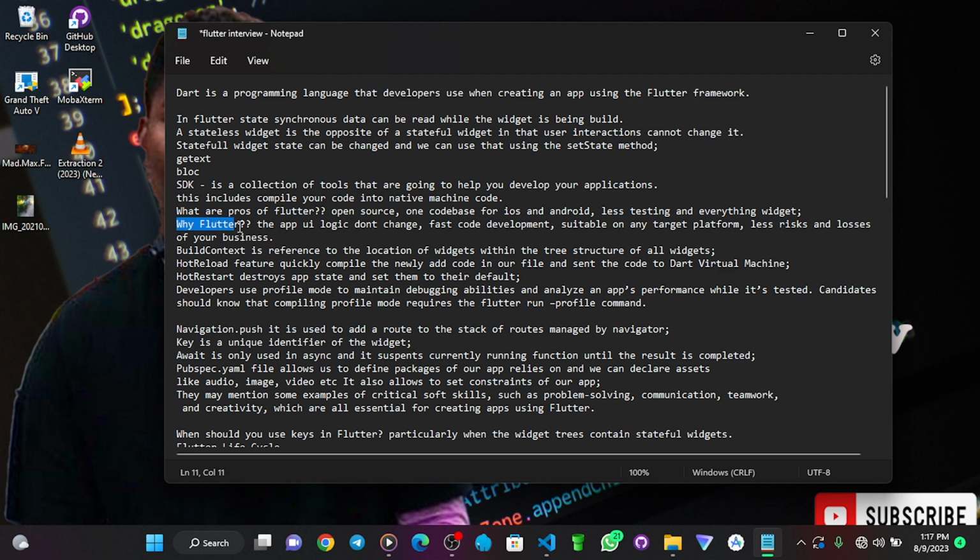So why Flutter? You may be asked, why choose Flutter for building your application? App logic doesn't change. You get fast code development, it is suitable on any target platform, and there is less risk and loss for your business. Then in Flutter we have a build context. This is a reference to the location of a widget within the tree structure of widgets.